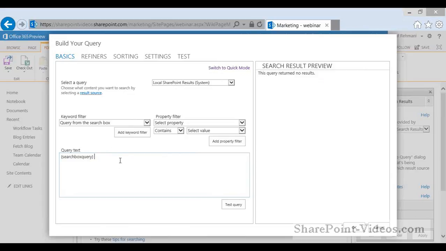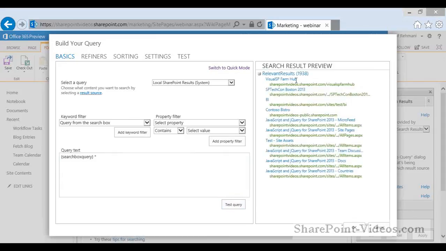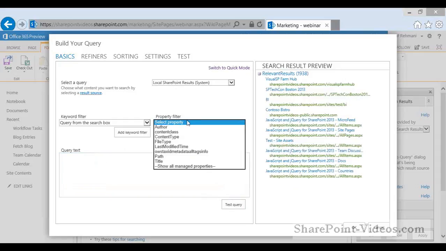Okay, so you know what I'm going to do to begin with is just put a wildcard asterisk here and click on test query to make sure everything's working. It is. Here's my preview showing me that 1,938 different documents will be returned. Actually, it's documents and pages and stuff like that. Okay, let's not do that though. So what I'm looking for is maybe file type, so property filter.